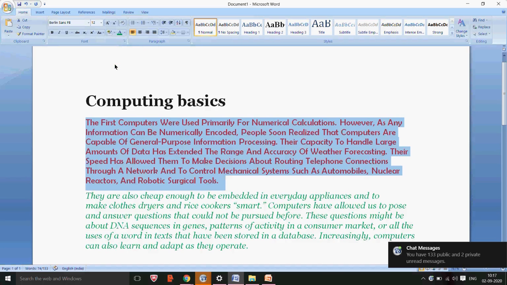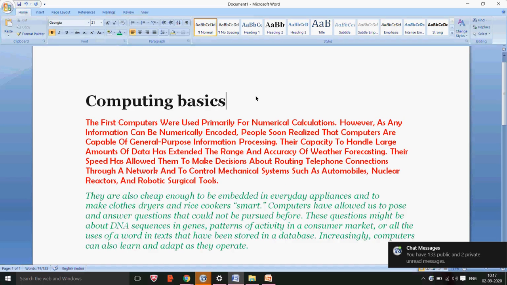Look at it carefully. Can you see? For each word the first letter is in capital. For each and every word the first letter is capital. Do you see that?